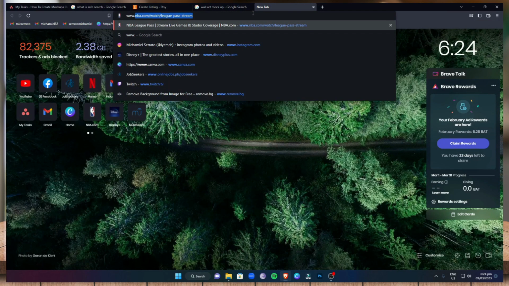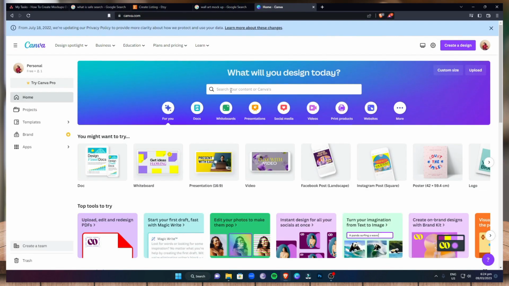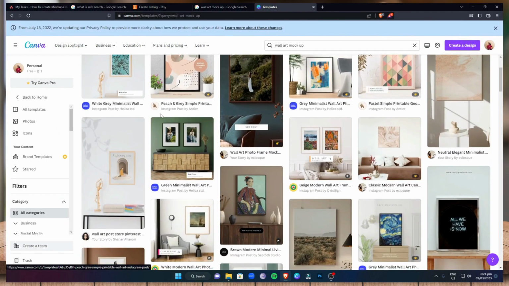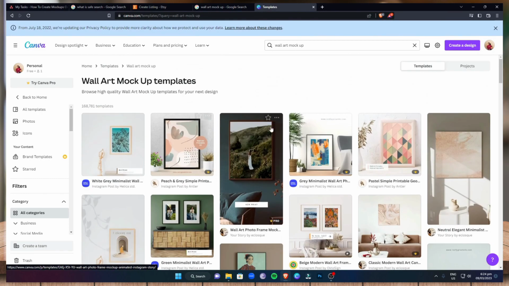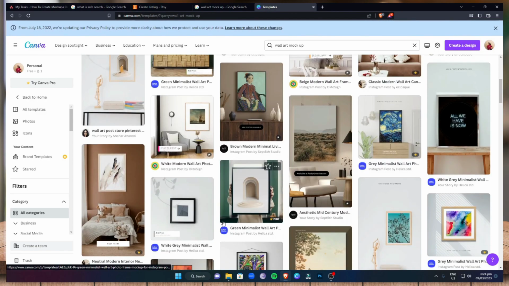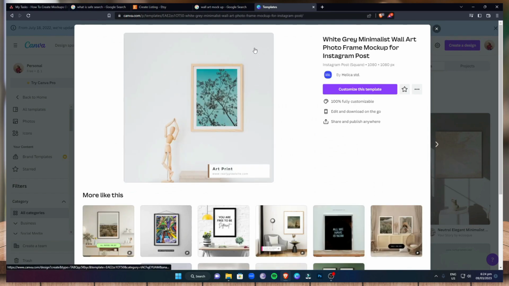Now let's go to Canva. Once you're in Canva, go to this search bar right here and type in wall art mockup. As you can see, there are a lot of templates you can use for your mockup, and some of them are paid and some of them require a pro version of Canva. So I'm just going to click on this template right here because it's free. And as you can see, I like this design because it is simple and very aesthetic.